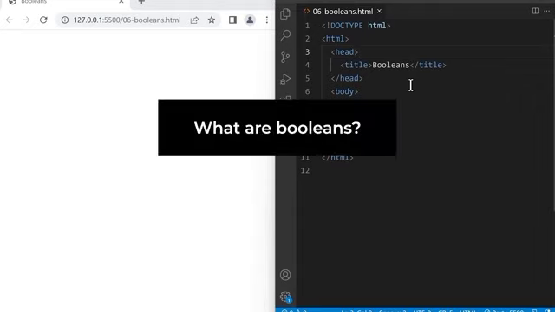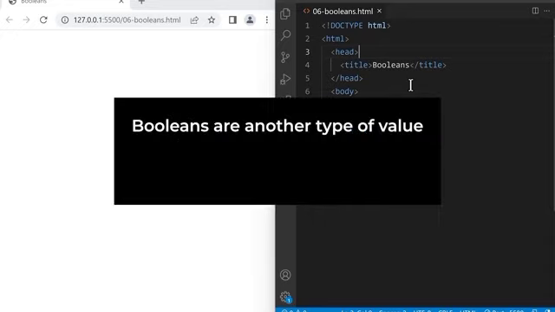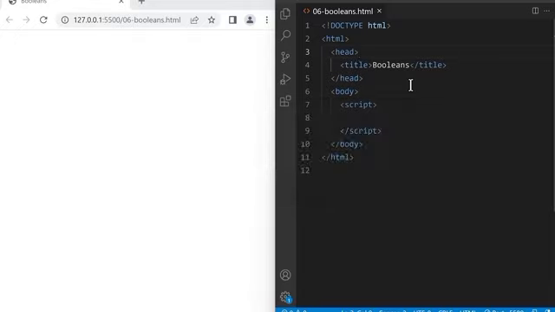We'll start by learning what are Booleans. So far in this course, we learned two types of values in JavaScript, numbers and strings. Booleans are another type of value in JavaScript. But Booleans are special because there are only two Boolean values, true and false. Let's click in the script element and type true. Press enter and type false. So these are the only two Boolean values that exist, true and false.